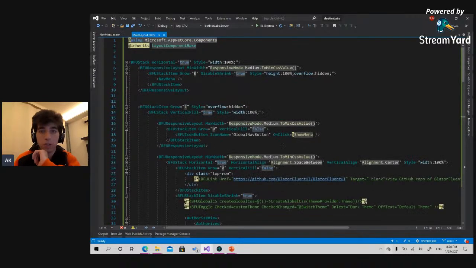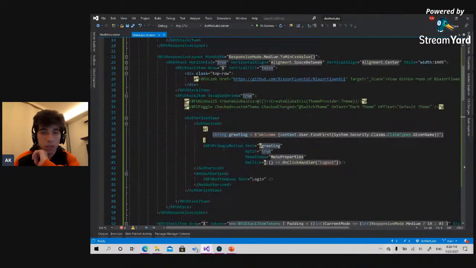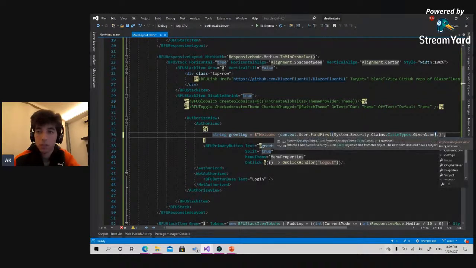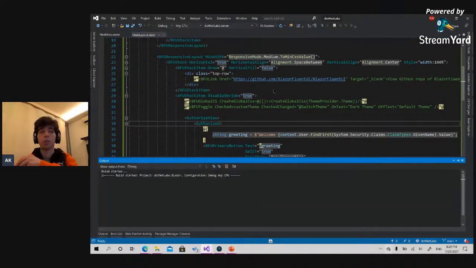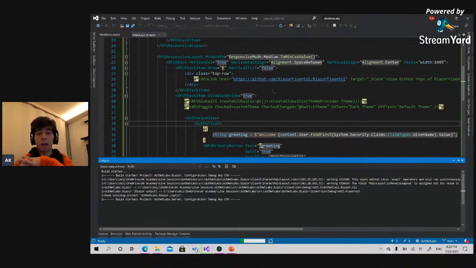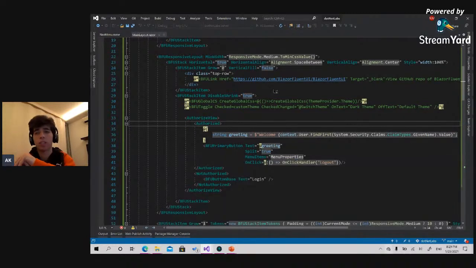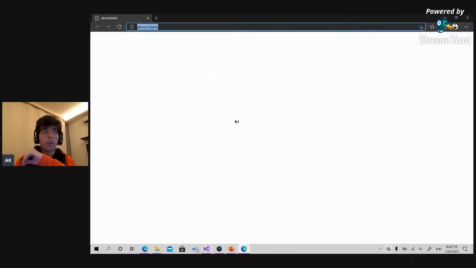So in the main layout, okay, this is the string greeting dot find first dot value, because if you remember from the previous session, we have simulated the login process, basically by putting a valid access token in the browser or in the website local storage. So this is why it's logged in right now.